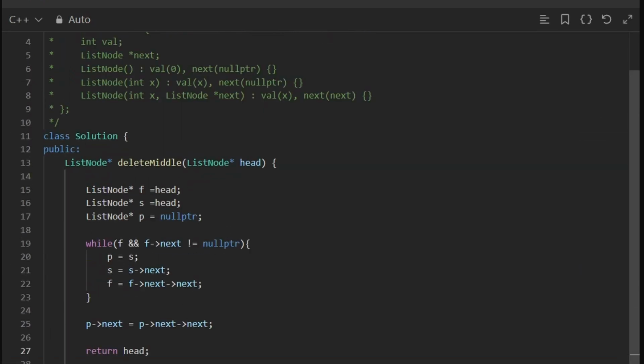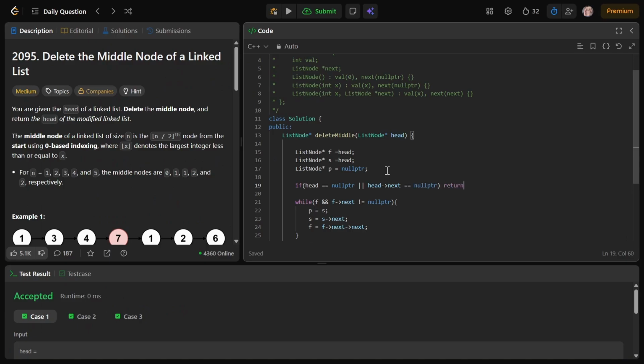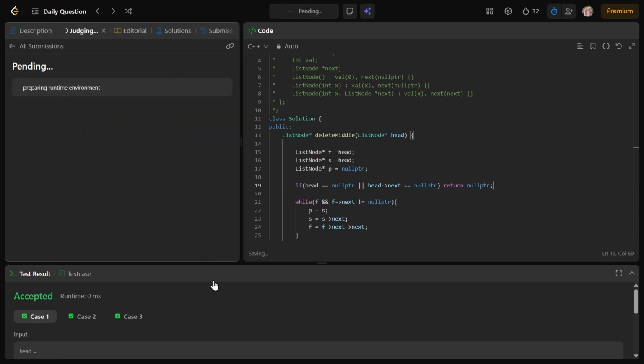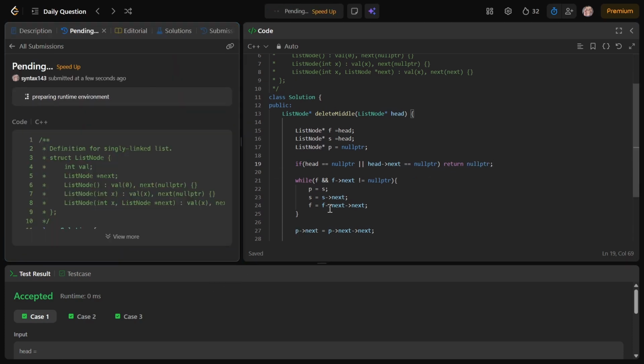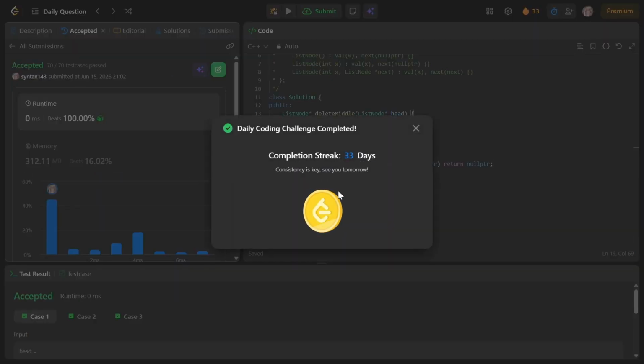So if we see, yeah, we got the test case passing, but in case of one element or null we have to check if head equal to null pointer or head next equal to null pointer, and return a null pointer. So let's submit the code and see if we missed any edge case here. Okay, we got a perfectly fine code.